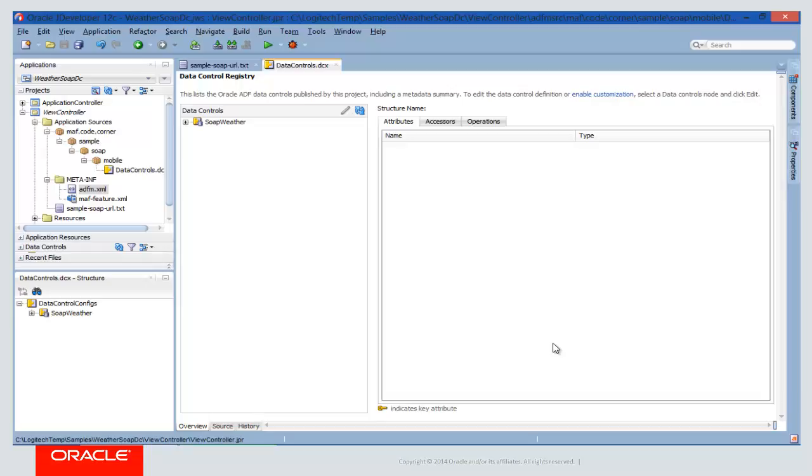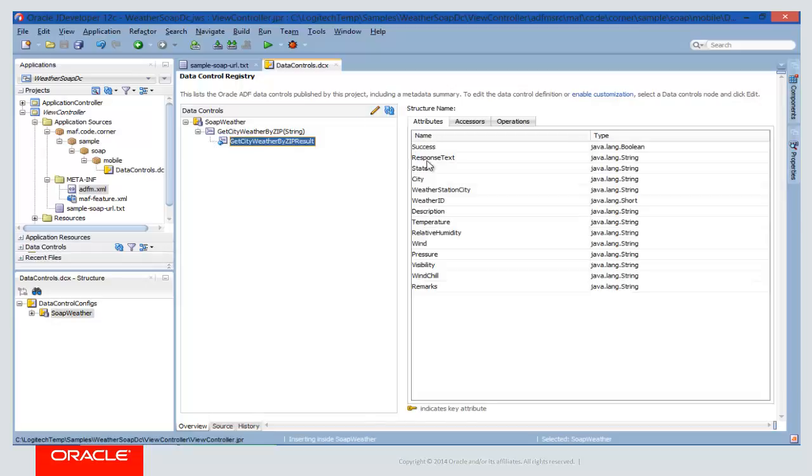Okay, and now it opens up the data controls DCX dialog. I have my SOAP weather report. It has a method, getCityWeatherByZip, which expects a string, the zip code like 19922 for Beverly Hills, and it returns a collection. And this collection, if I click on this, has this set of attributes with the information about the weather situation in that area.